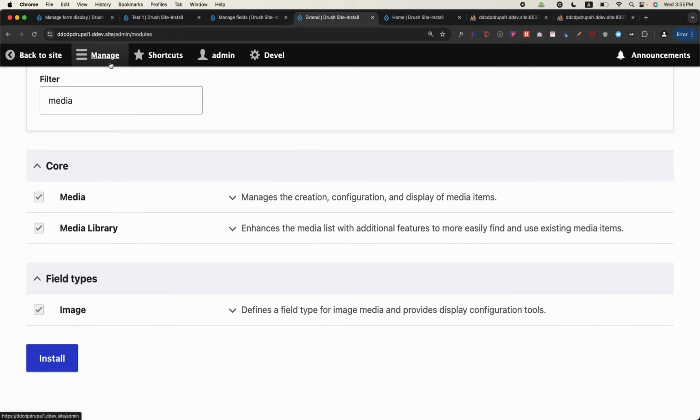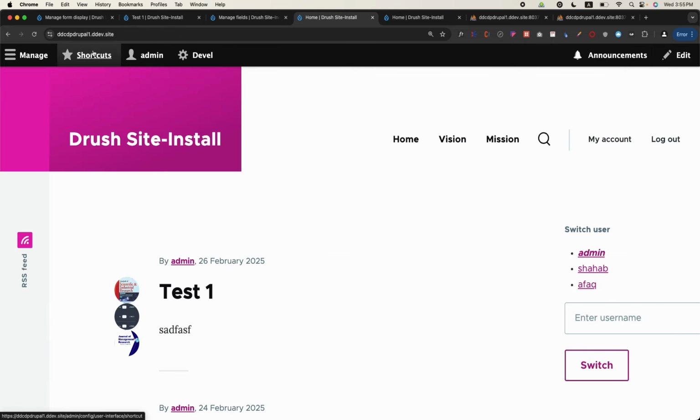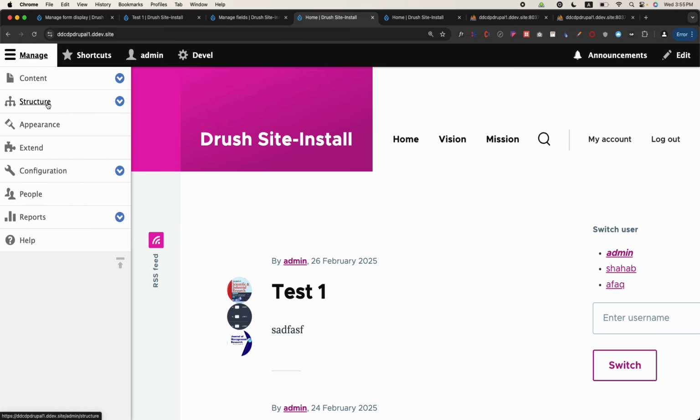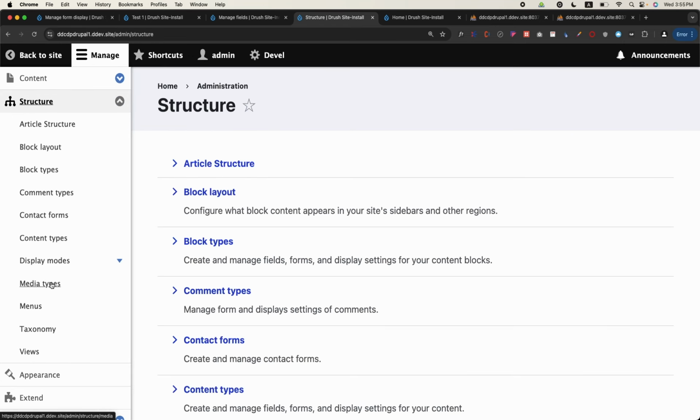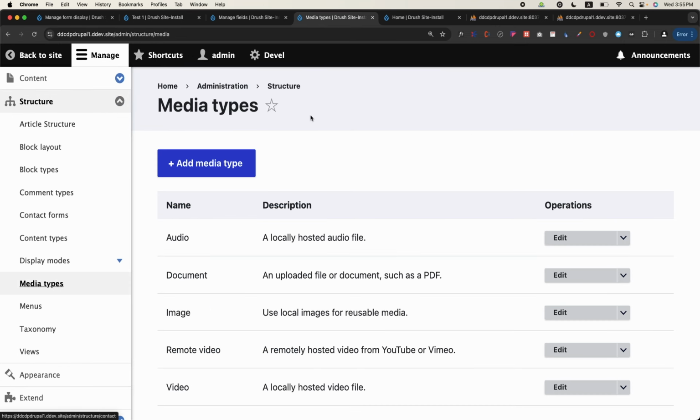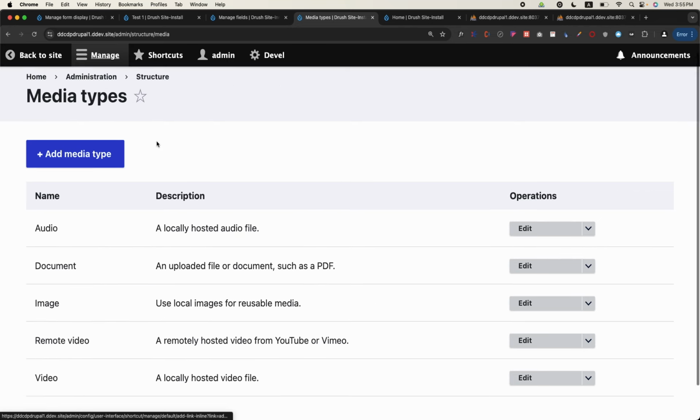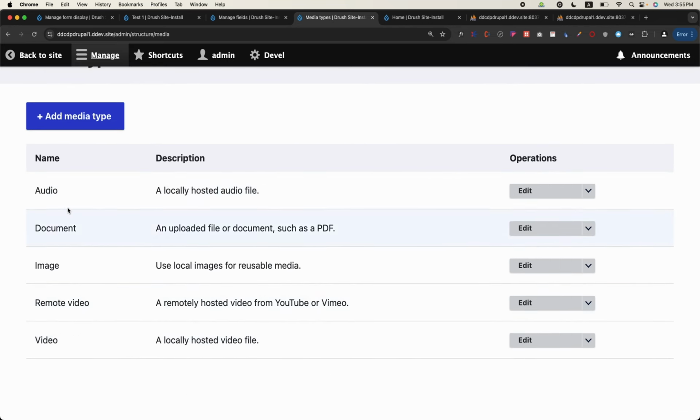If you go to Structure and Media types, you have a setting here. By default there are these five types of media: audio, document, image, remote, and this one. If you have understood what bundles are, these are actually the media entity type's bundles. Bundles have different fields.